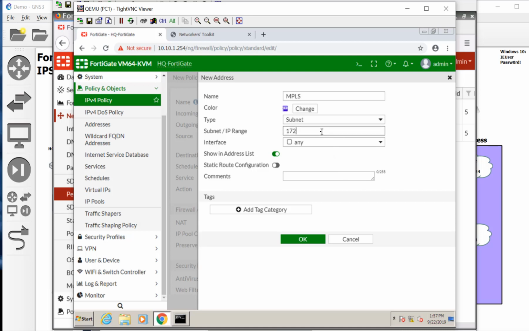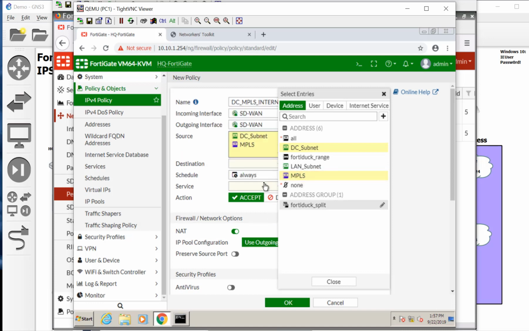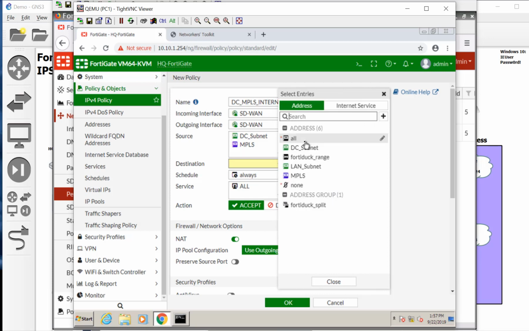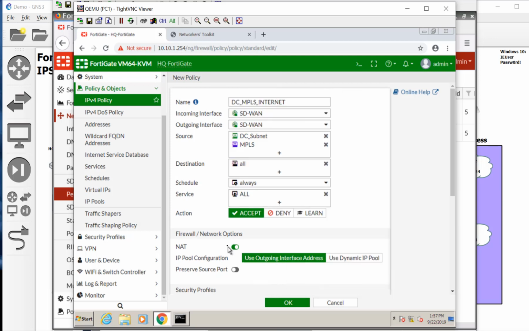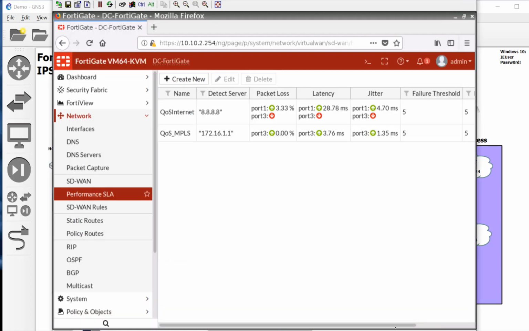And we're going to say 172.16.0.1.0/30. All right. Going out to all services, and the internet's a big place. And specifically, guys, NAT has to be turned on. So we hit OK. All right. See that? And now traffic should be able to get out to the internet through the DC. So let's go ahead and refresh.